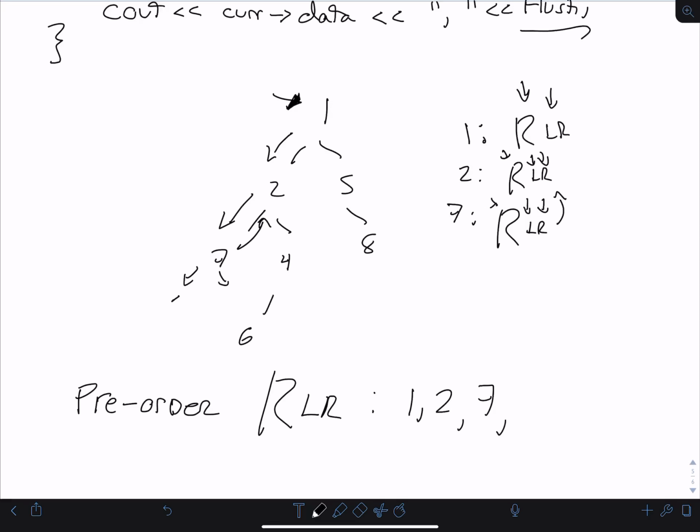Because we just came from the left of that, we're going to go to the right of that. So that's a second recursive call. So we're going to go to the 4. When we get to the 4, we print out the 4. We go to the left of the 4. We get to the 6. We print out the 6. There's nothing on the left. There's nothing on the right.